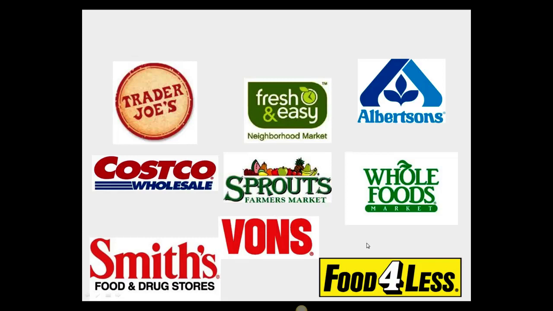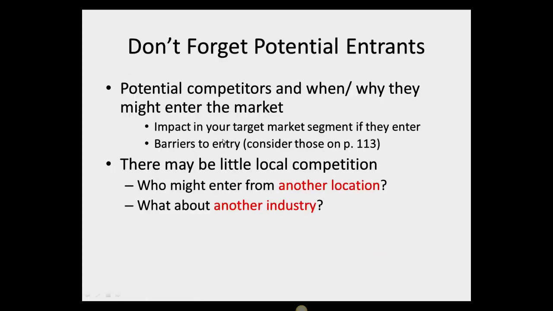So the reason that these companies are different is because they don't want to compete head to head with all of the other grocery companies. So you want to think about how you could do the same thing, so that if you're a new grocery company, you don't have to compete head to head with Smith's. You might want to try to figure out a way that you can not compete exactly head to head with any of these companies.